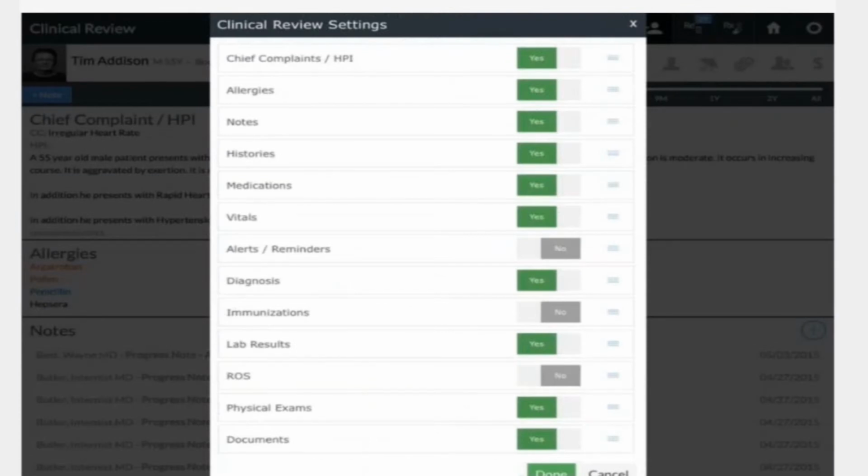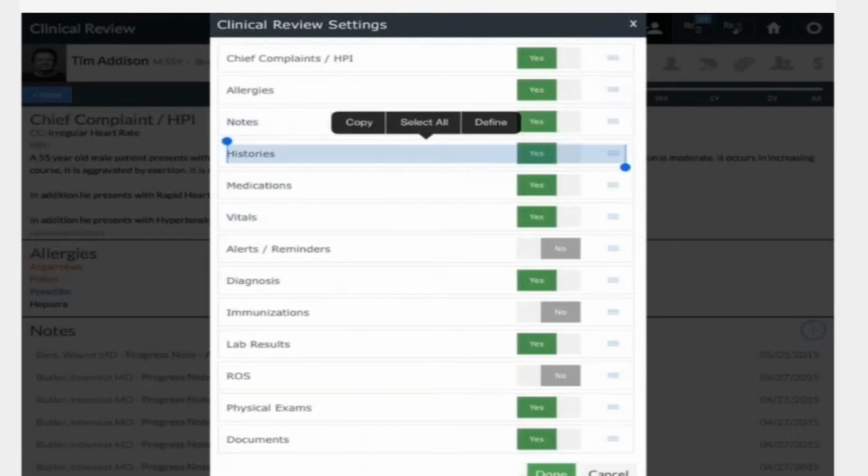Let's look at a few features. One of the settings that you have is on the top right of your screen, in the settings option on the clinical review setting. This lets you configure the order of all the clinical components on the screen, as well as you can change the order and enable or disable these clinical components too. So let's say I don't want to see the lab results on the screen. I can simply tap on it and it will make it disappear, or you can enable it back on.